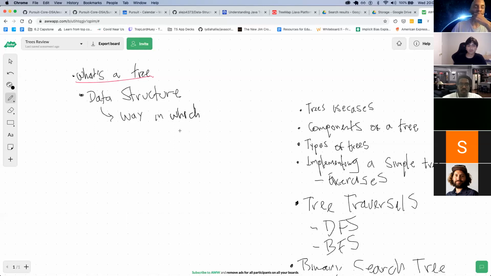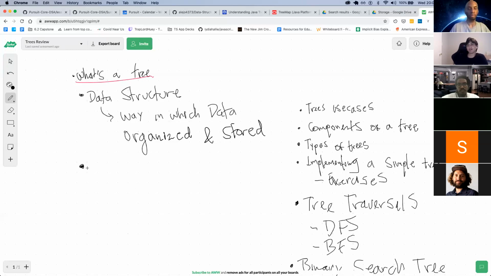Okay, then a way in which data is organized and stored, right? In a computer system, and additionally, as Jonathan said, efficiently for a computer to use. Owen, you said something about what else, or anybody else wants to add another bullet point here? There's a hierarchy. I said something. Sorry, yeah. There's a hierarchy.